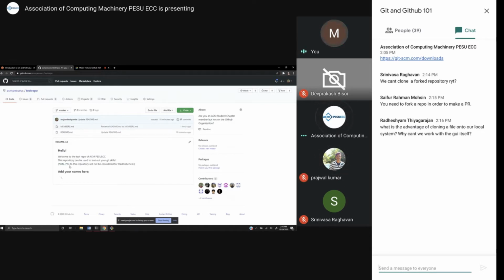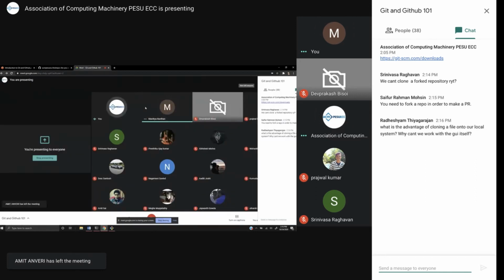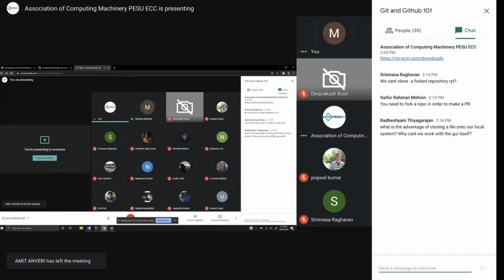All right, and to answer, we have another question over here. What is the advantage of cloning a file onto our local system? Why can't we work with the GUI itself?